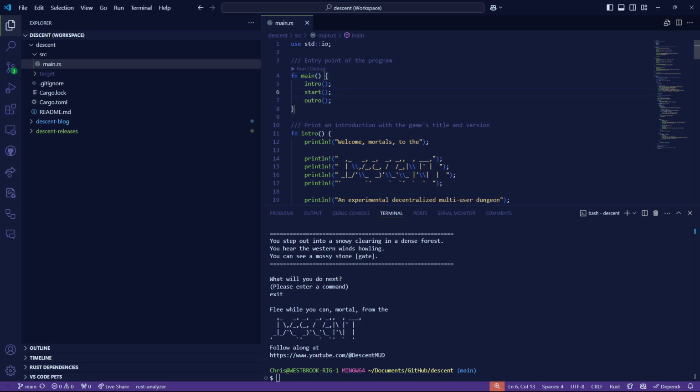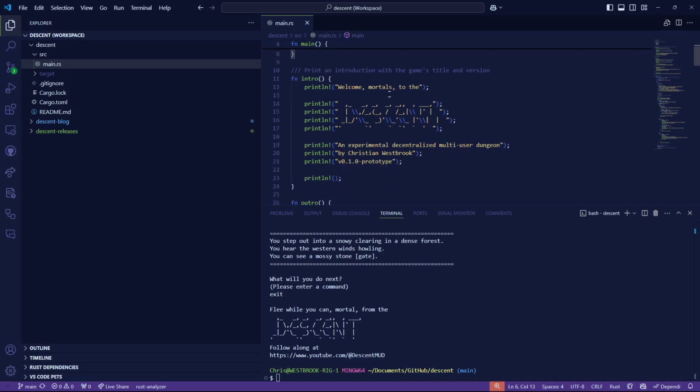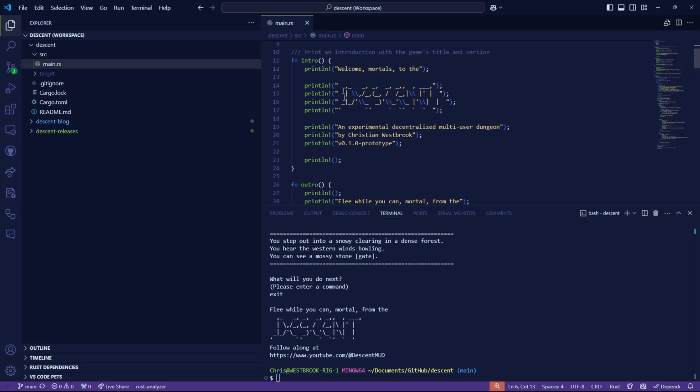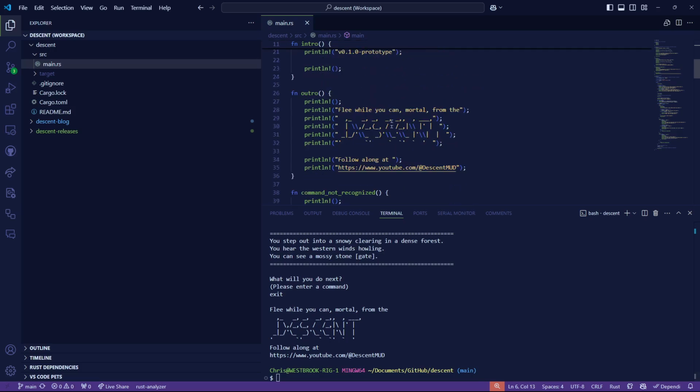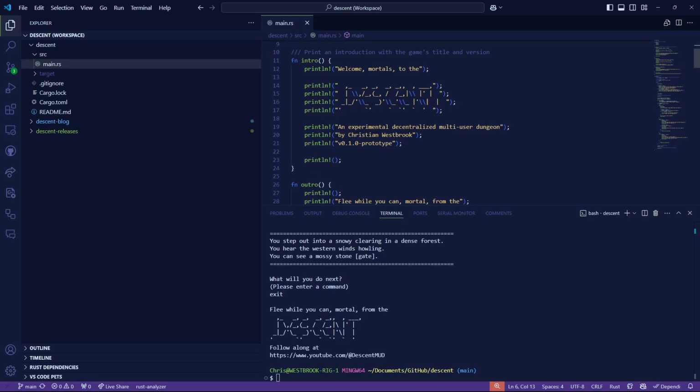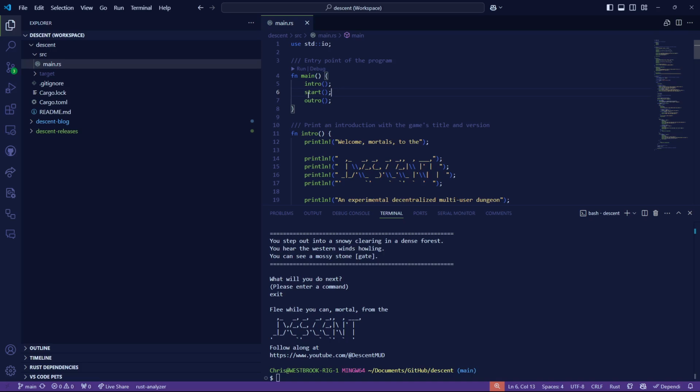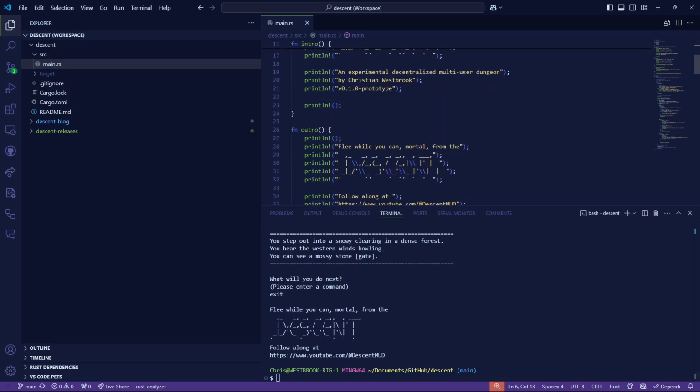Okay, so diving into the main file, we have the entry point in the main function where we're running an intro, we're starting the game, and then we're running an outro. Now the intro is just some ASCII art and some information about the game and its version. The outro is again some ASCII art and a way to follow along with the game. So this is pretty straightforward. These are each functionalized. The start function contains the entire game.